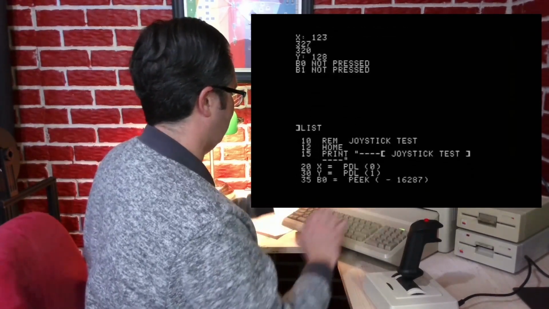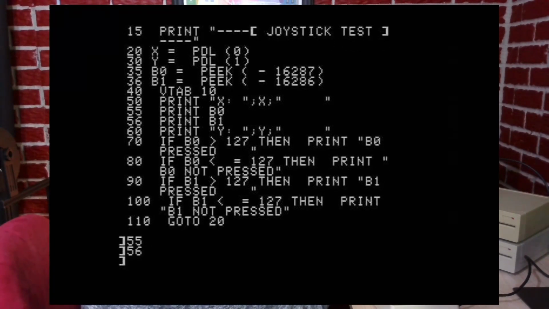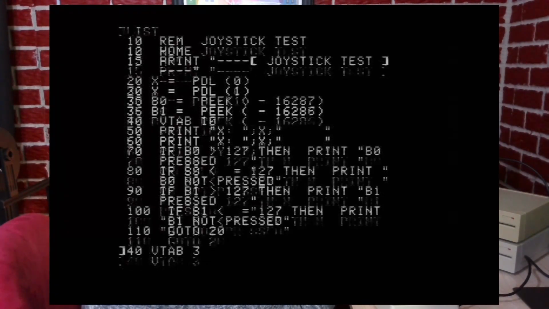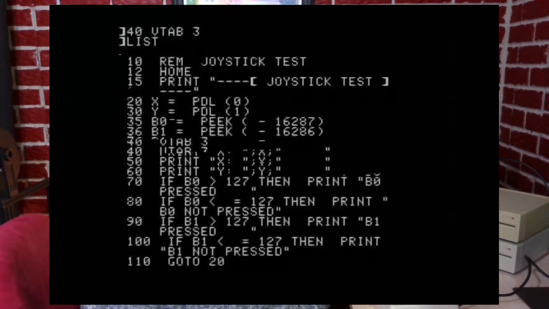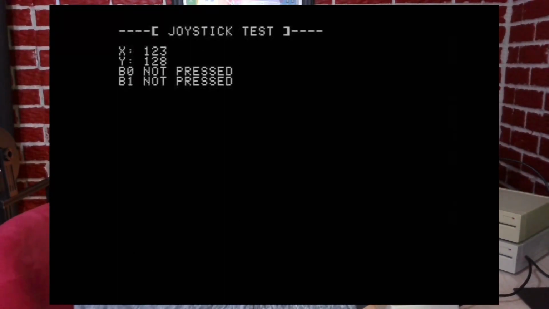Okay. Let's just list the program real quick. We'll see if we can spot the bug. Oh, 55 to 56, I'm just still printing B0 and B1. Just clear those. And I didn't like how far down it went. So 40 V tab 3. How about that? Okay, there's our program. Let's run it. Yeah, that's better. Okay. 0, 255, 0, 255. Button 0 pressed, button 1 pressed. Well, there we go.